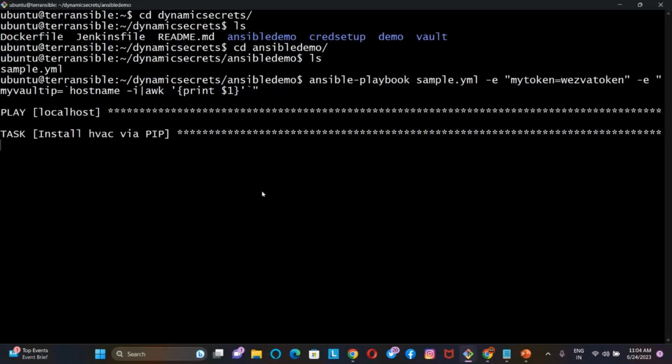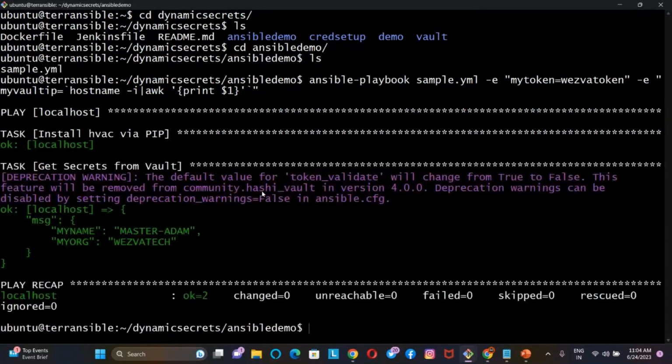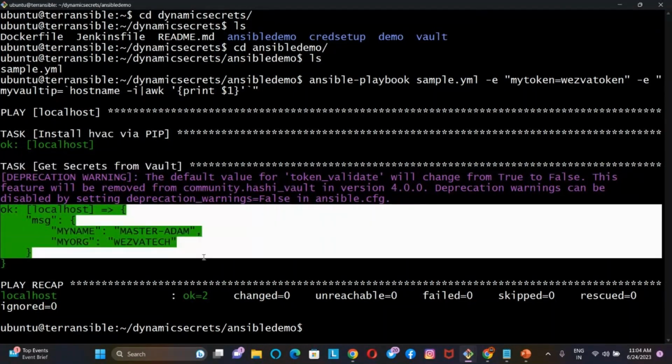So we are running it on the localhost and we are making sure this hvac library is installed using pip. And you can see that the task we have used is a message task, so it will just print it on the screen. And what it has done, it was able to retrieve the secret from Vault and it is just giving it to you directly.